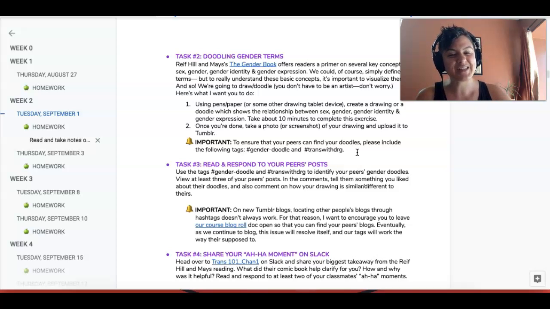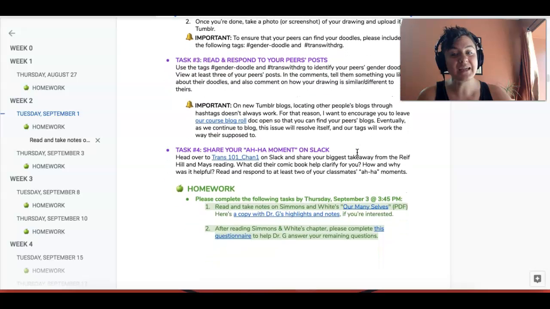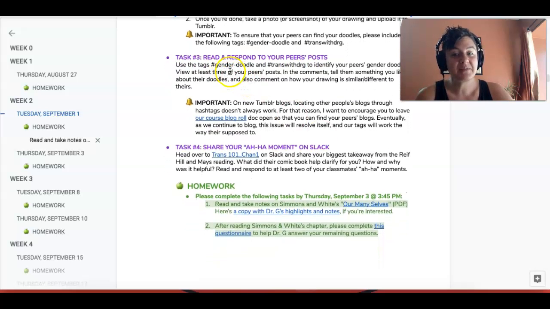So anyway, there's that. And task 3, I just want you to use those same hashtags, gender doodle and trans with Dr. G, to look at your peers' doodles and respond to them, right? So respond to at least 3 of your peers' posts, tell them something you liked about their doodles, comment on how their drawings are similar and different to your own, etc. This part is important though. I do want to get into the habit of creating tags on our posts because eventually that's going to work so we can all find each other's stuff.